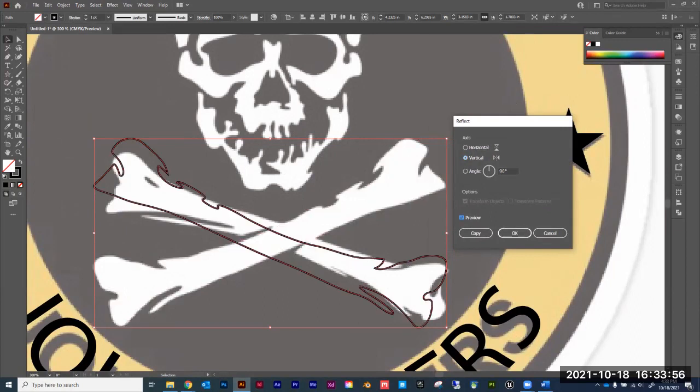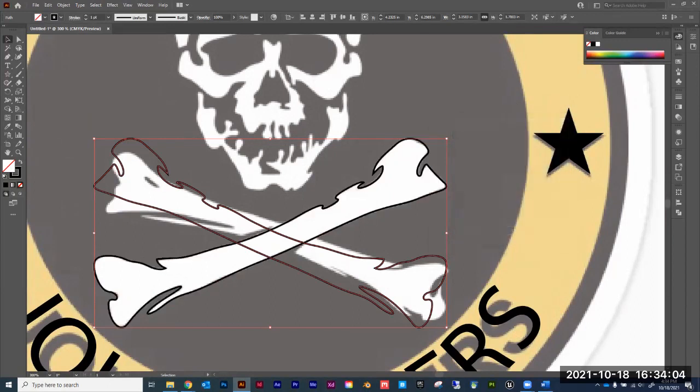You can press OK and it'll just reflect the one object that you made, or you can press copy. So if we click on copy, it will make a copy of that. So now we have two of the exact same thing. They're just reflected on top of each other. And in this case, we want to combine these two so they're just one object instead of two stuck together. So I'm just going to select both of these bones. If you don't click and drag, you can just hold shift to select the next one too. And that'll allow you to select more than one.